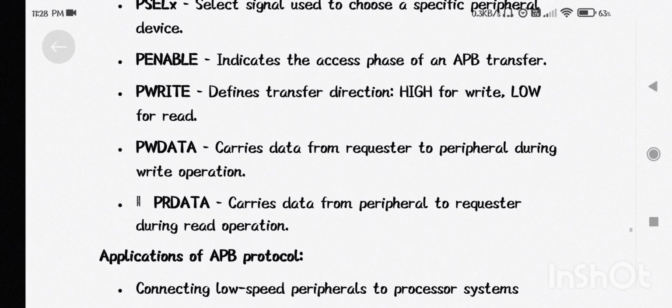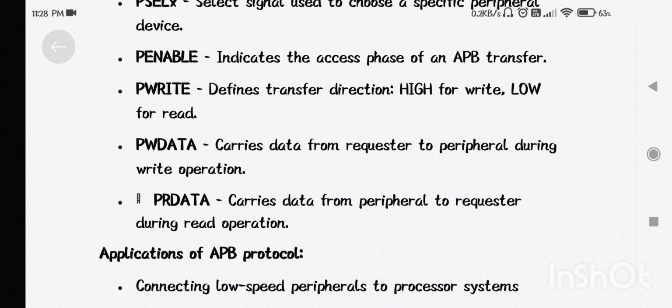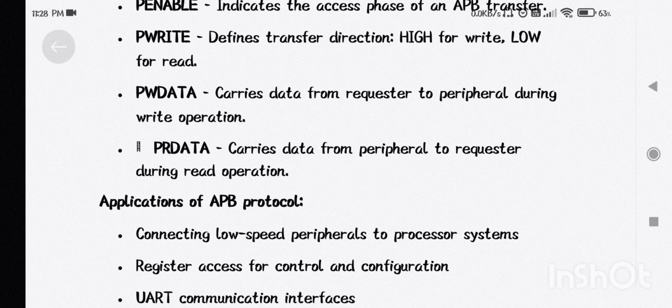PWRITE defines the transfer direction, high for write, low for read. PWDATA carries data from the requester to the peripheral during a write operation. PRDATA carries data from the peripheral to the requester during a read operation.